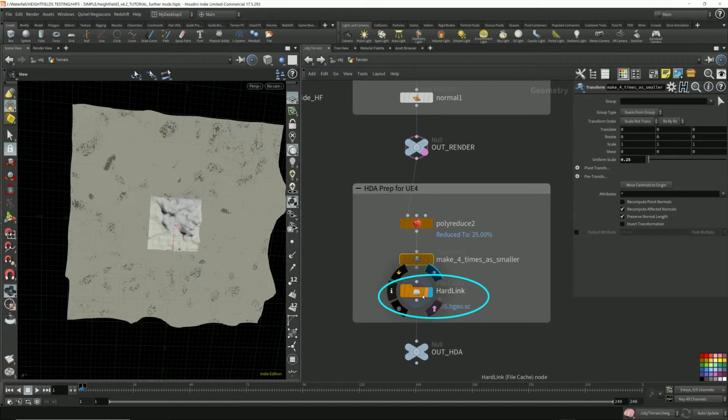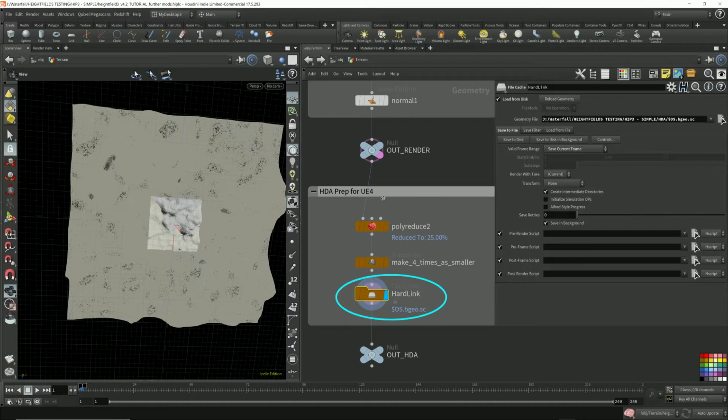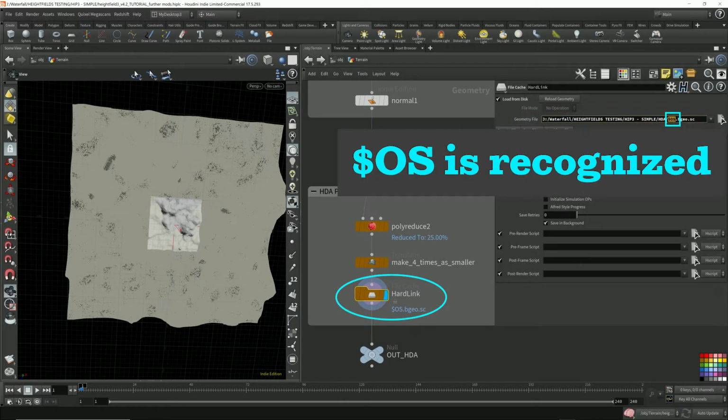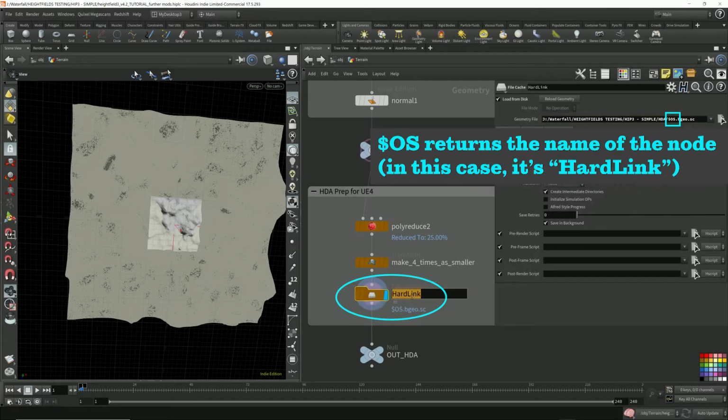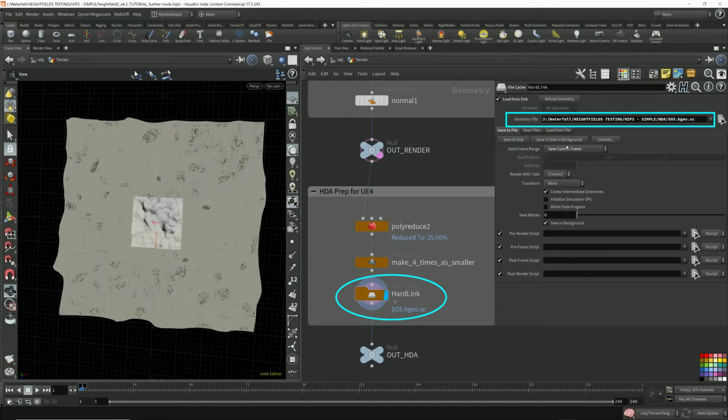I put down another file cache. Now this file cache is a little different. In order to prep it for an HDA for Unreal Engine, this file cache has a hard link. There is no $HIP. There's no expression values except for the $OS. Now $OS is the expression for getting the node name. Take this hard link, this word, the name of the node, and it will fill it in here. That's what $OS is. Now it translates okay. However, if you have any doubts or anything, you can just rename it.